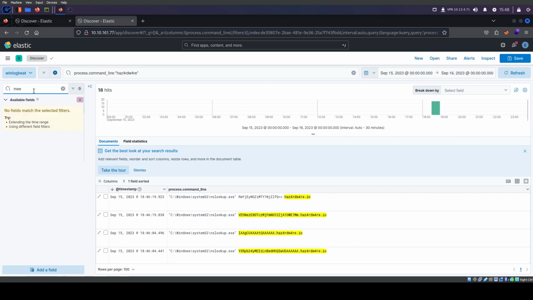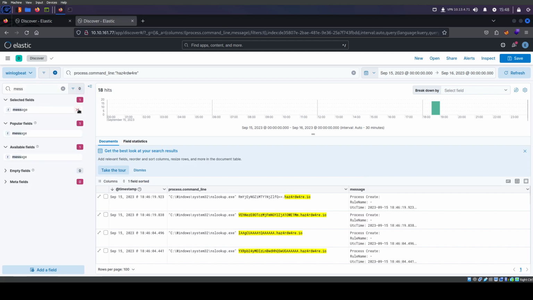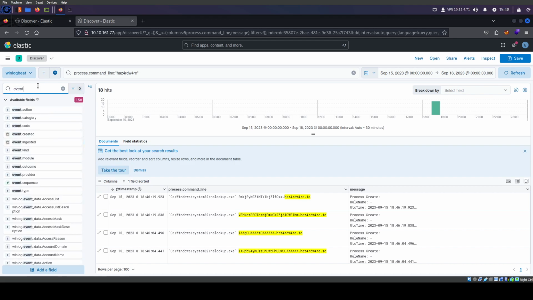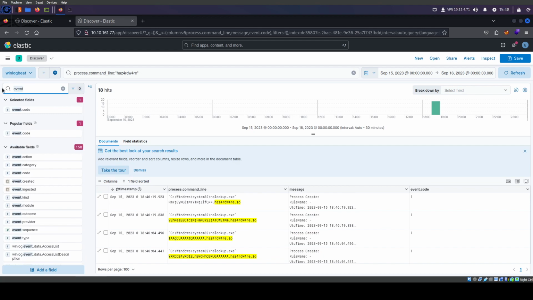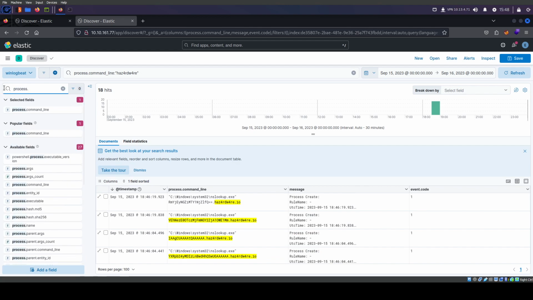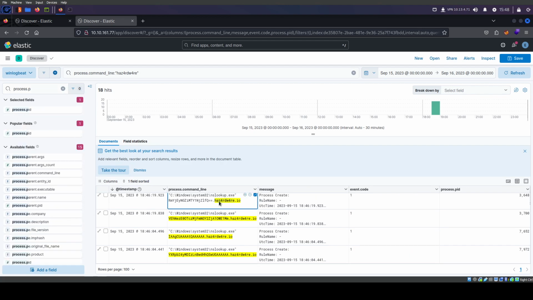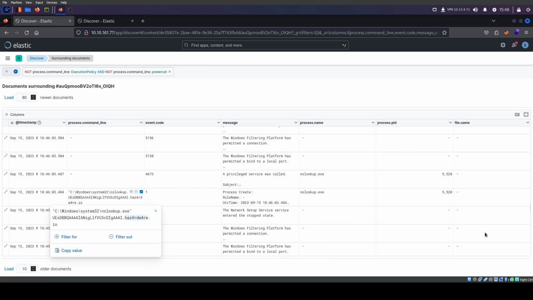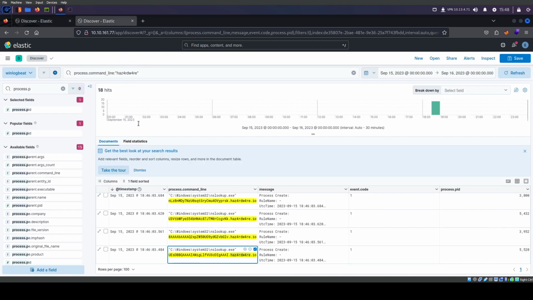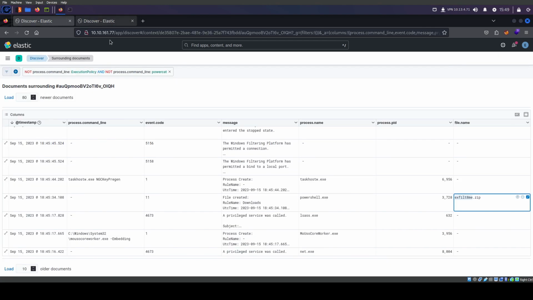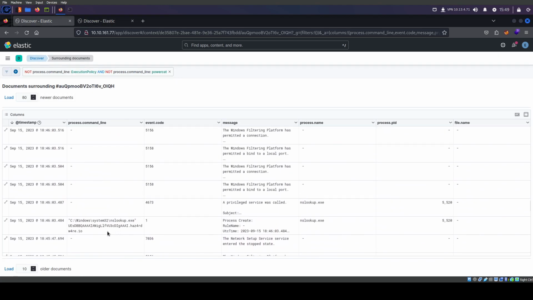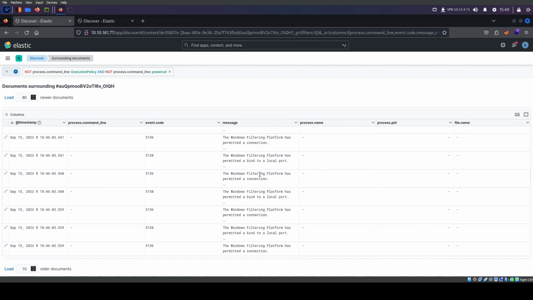I always like message. Message. Event code. And for now, just do process ID. Process PID. There we go. So we have this, right from that zip file, right? If we follow this process, ignoring everything else, we would see that it goes right into this subdomain here. That's this local port.